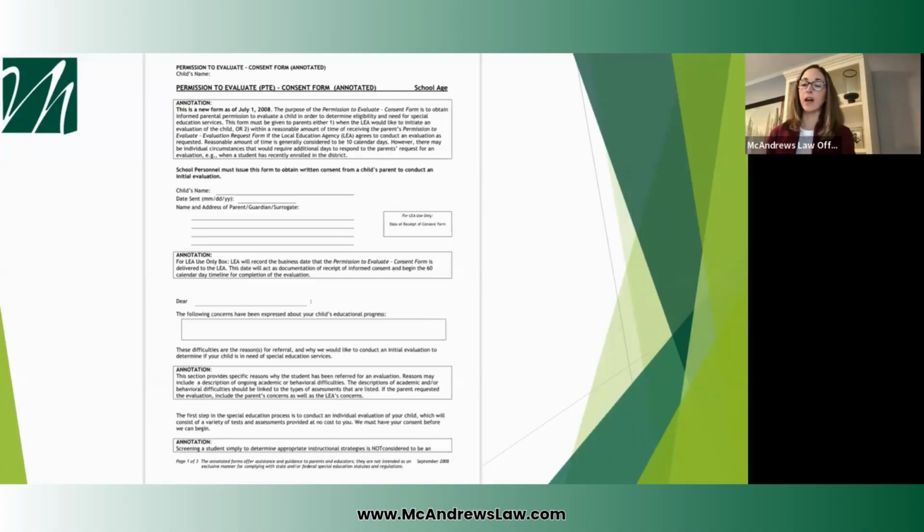If you receive this document, it would probably be for one of two reasons. Either one, you've requested an evaluation and the district or charter school agrees with you that your child needs to be evaluated and they've given you this consent form. Or two, the school district has some concerns about how your child is progressing and thinks that it's possible that your child may have a disability.